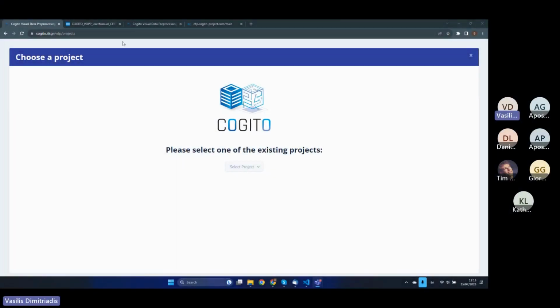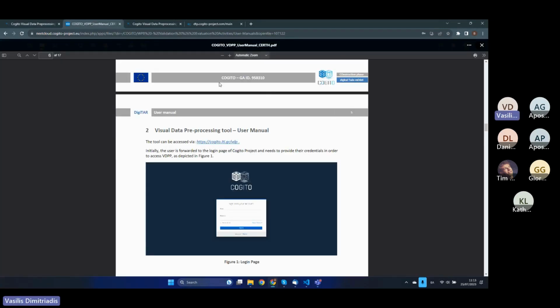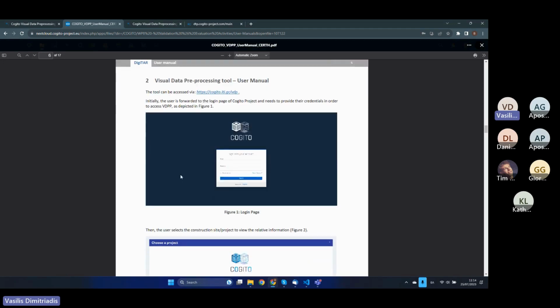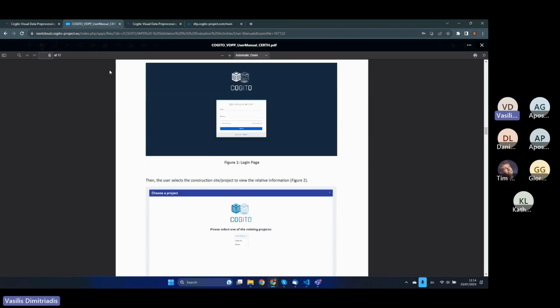Okay, so we have the user manual in the Nextcloud, where you can see the link for accessing the Visual Data Preprocessing tool. So once you select this, you will be directed to the login page where you will need to enter your credentials. I have done this already to not waste time.